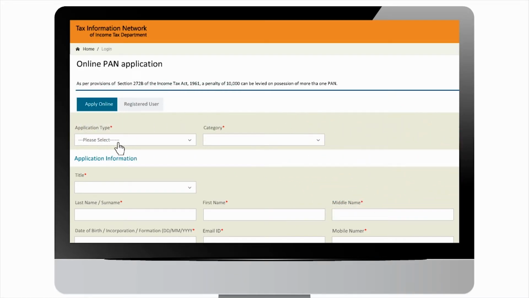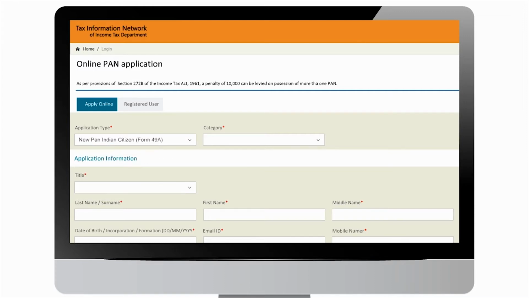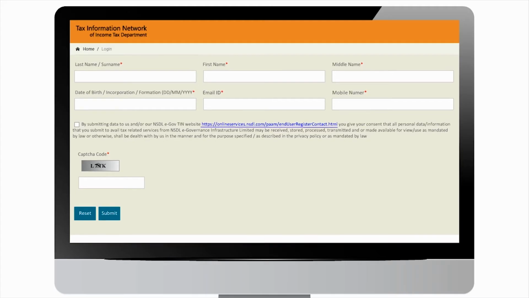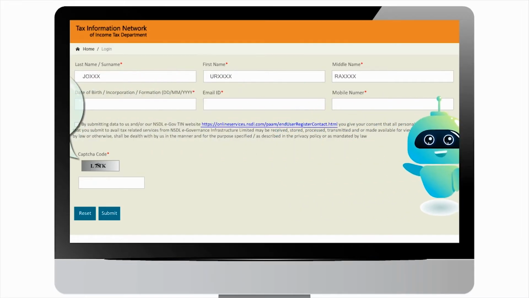Here, for application type, select the option New PAN, Indian Citizen Form 49A from the drop-down. This form is applicable for all categories like individual, HUF, firm, AOP, BOI, etc. Select the appropriate category and title from the drop-down list. Enter last name or surname, first name, and middle name. Do watch our guidelines regarding the name field.